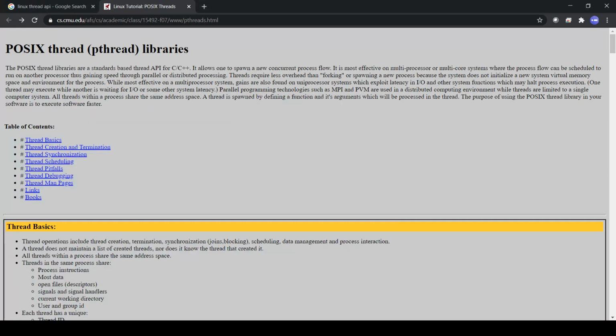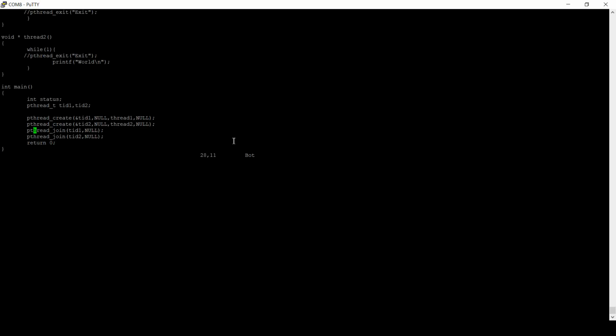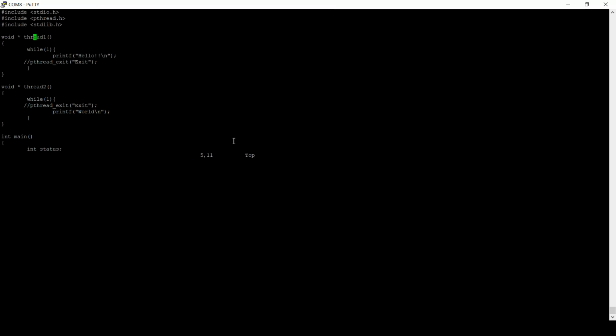So I am navigating you on my Raspberry Pi console. Here I have already created one program. This is a very basic program of Linux thread programming.